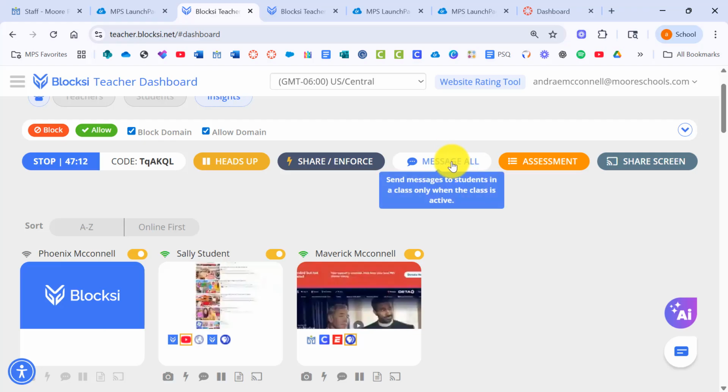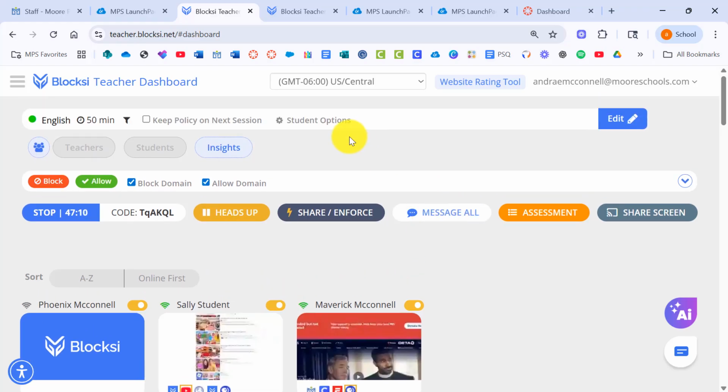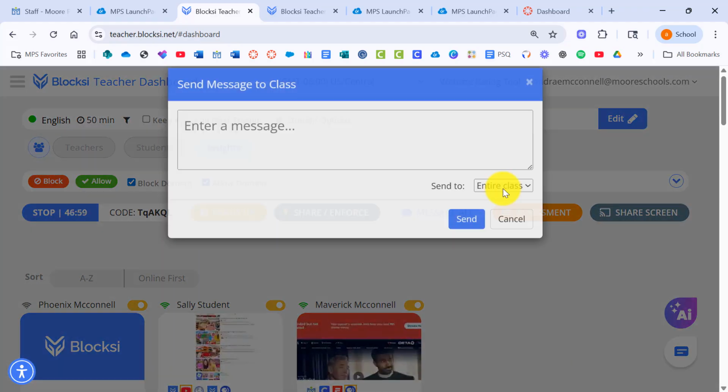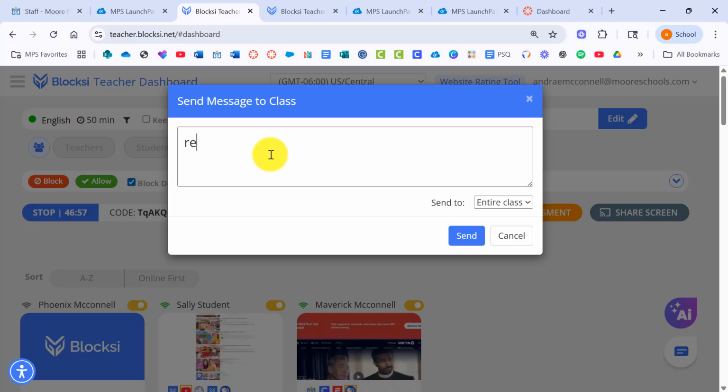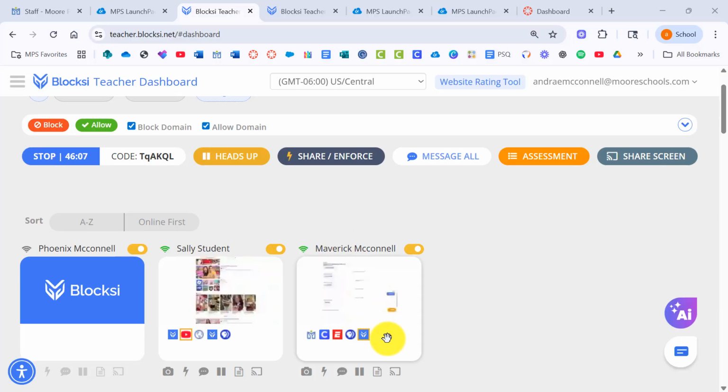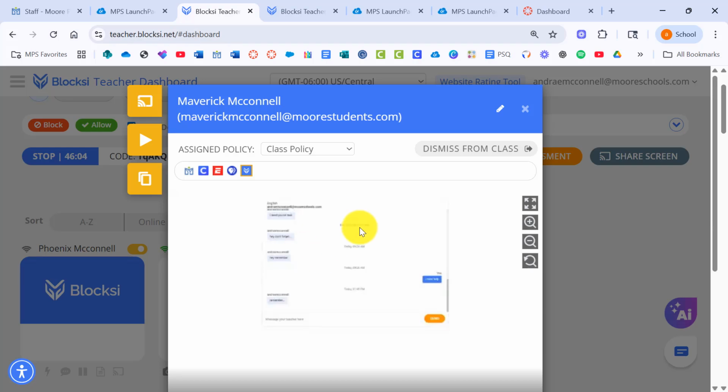Then you have your message all right here. Depending on your setting up here under student options, this could be a one-way or a two-way communication. So my student options have quick chat enabled. So when I come in here and I message my students, remember whatever I want them to remember, and I hit send, it looks like it just disappears, but all of my students receive that message on their screen. So I can see here where Maverick clicked on his, and now he's looking at the chat.